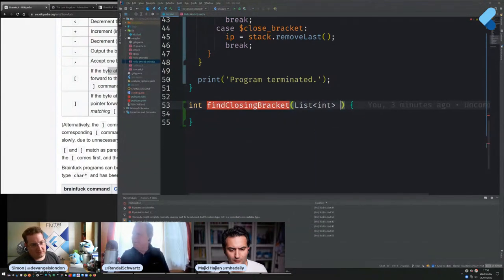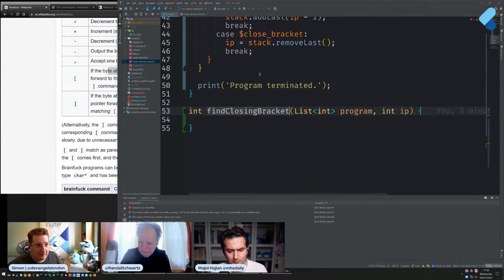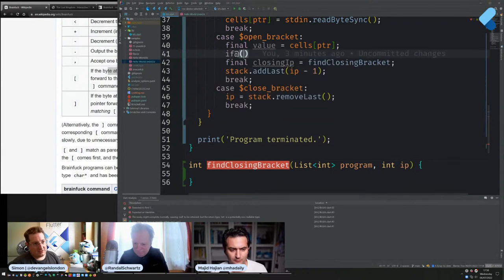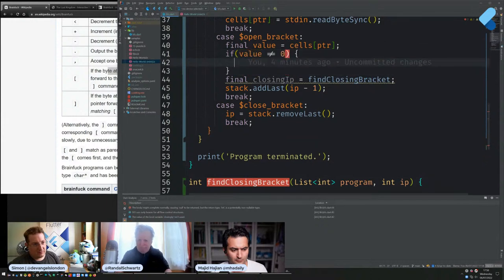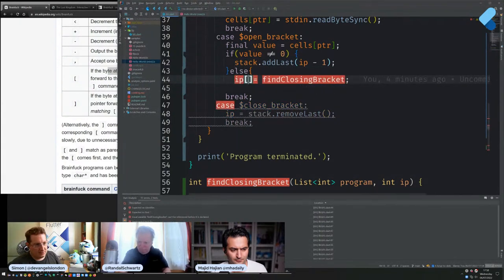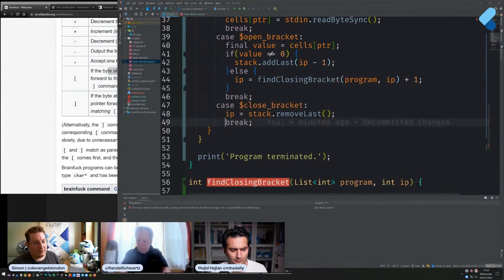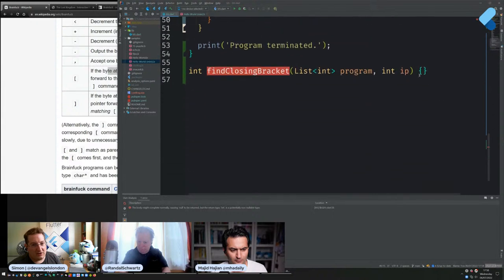Let's say listen in and say program. We have to have a psychic part of the program, is what we're saying. And we want the current IP, the program IP, and we want to find the closing bracket. So first of all, if value is not equal to zero, then we want to add to the stack. That's it, so we can carry on. Otherwise, we're going to set IP to the closing bracket, find closing bracket from this program, current IP plus one. That's what the software calls us to do, right? Now we need to know how to find the closing bracket.